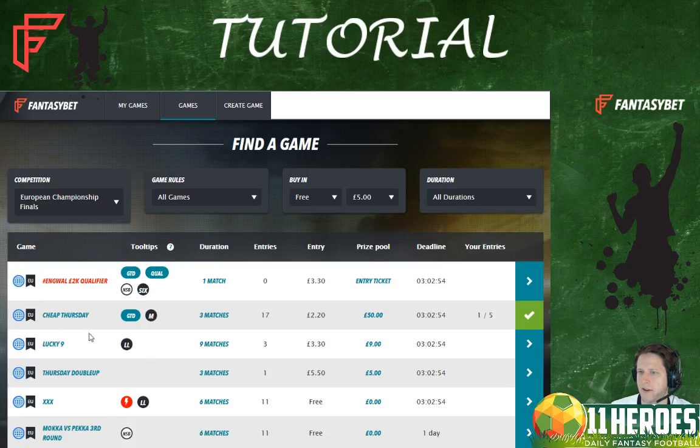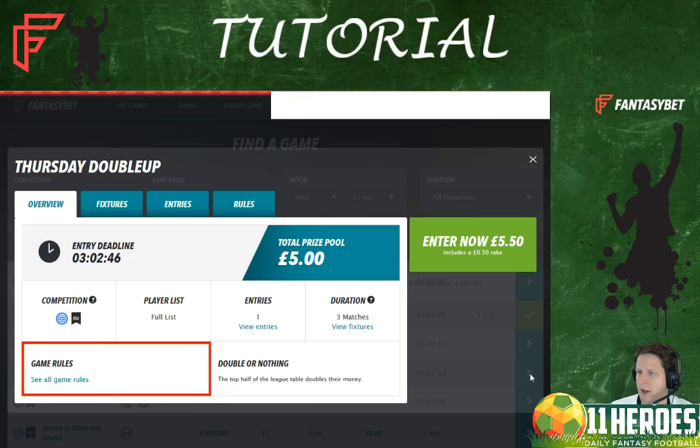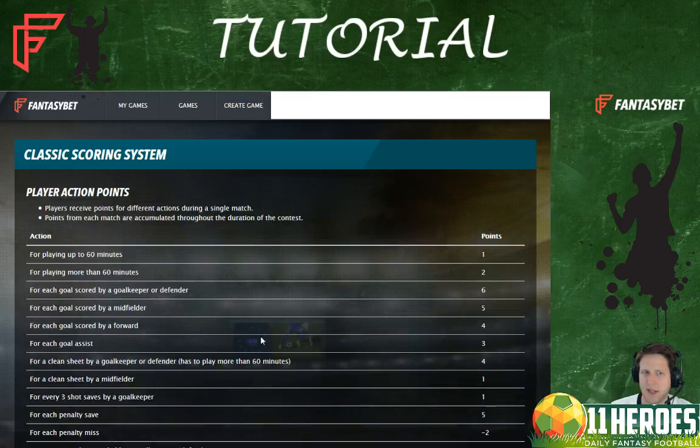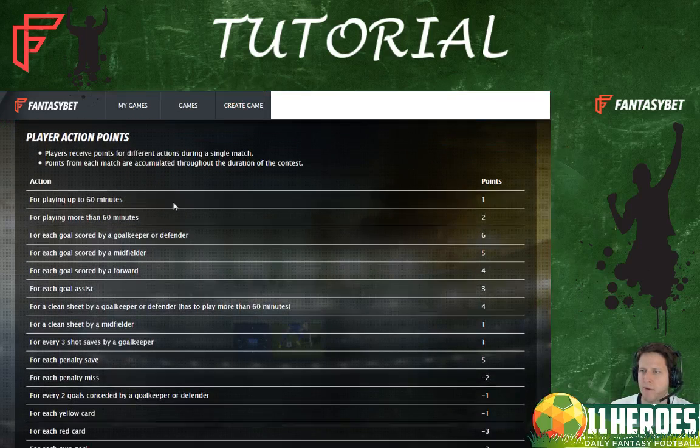And we want to enter, I don't know, let's enter the Thursday double up. Seems pretty reasonable. So we go here to join, and we can see which rules apply. We can look here, okay, usual scoring system, and before we enter, let's have a look over that. You can see your team gets points awarded for playing time.